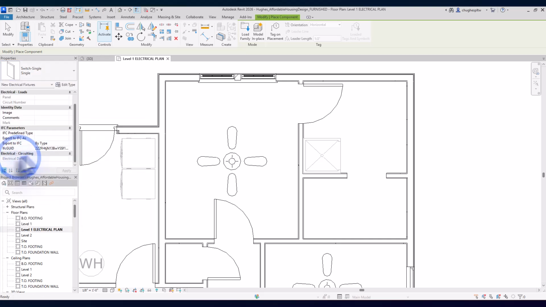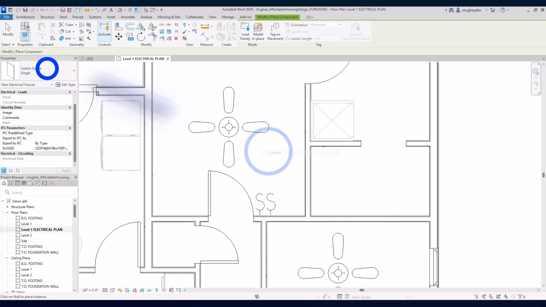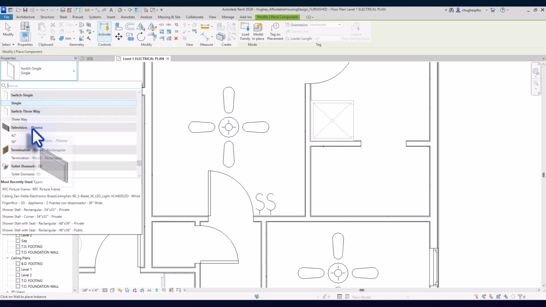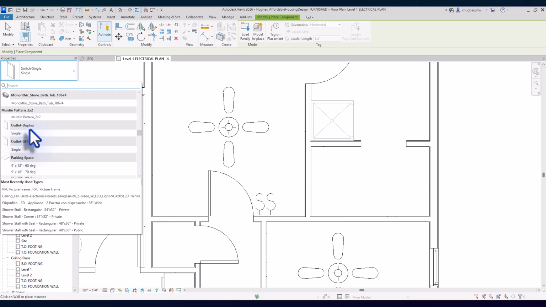So I'm just going to do a single switch. You're going to notice that as you come into the room, when you're on a wall, I can place the switches. So I'm just going to go ahead and place 2 switches right there. And then I'm going to take a look at, well, what other types of things can I do here? So maybe I'll go into the outlets and start to place my outlets.